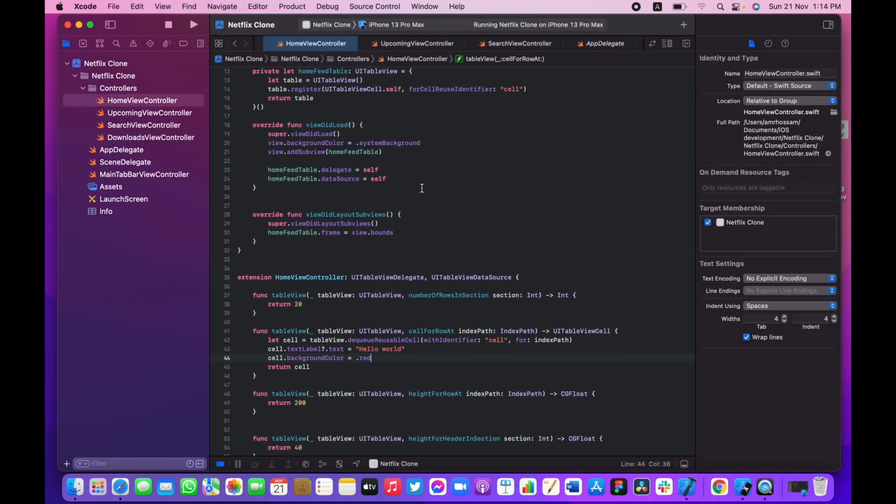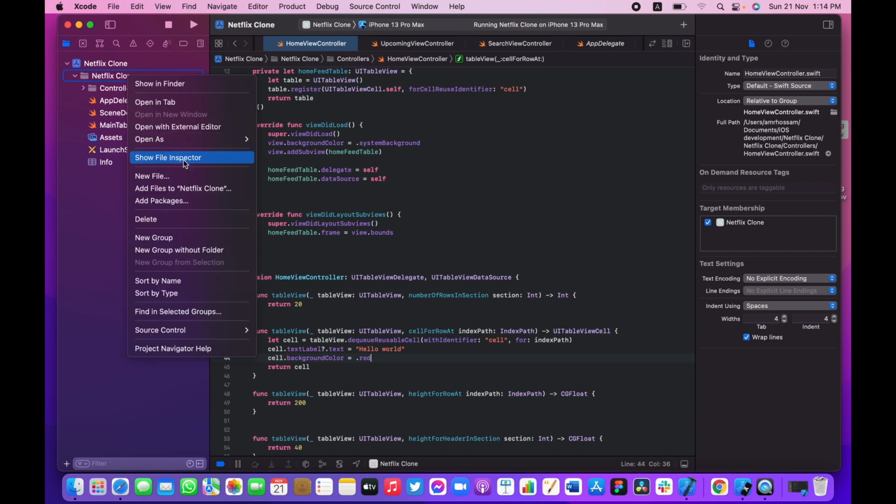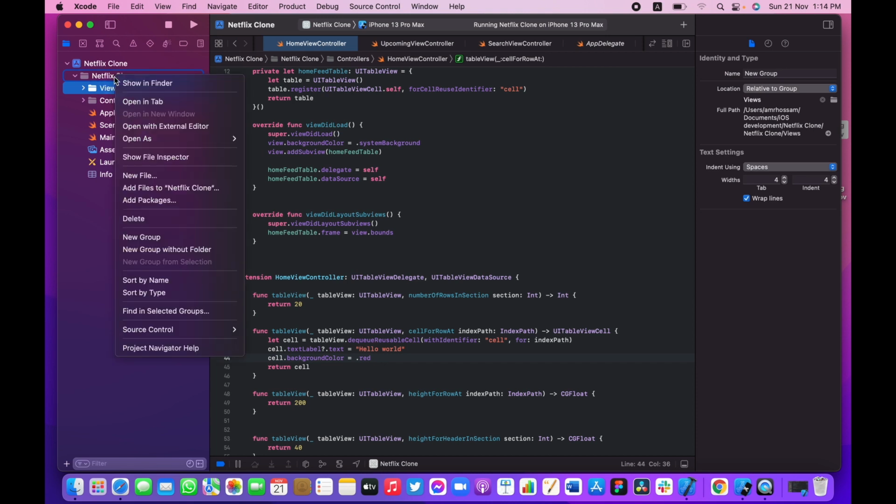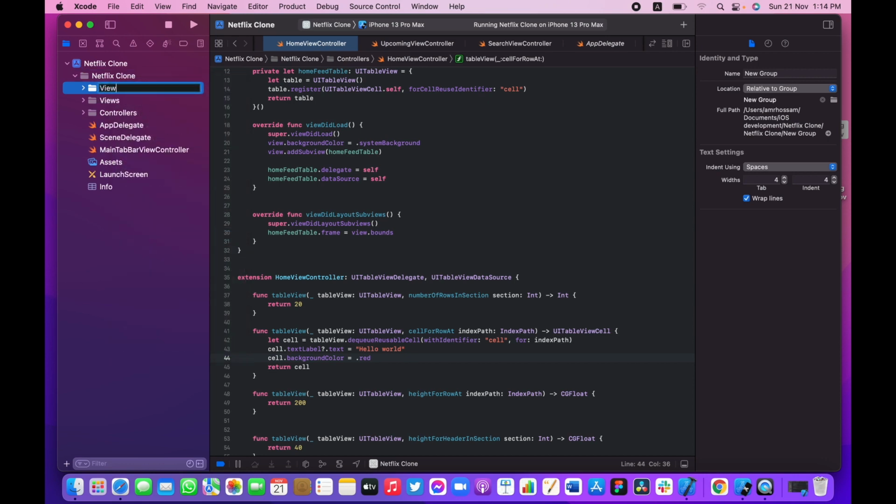Basically, we are going to create a custom cell that we're going to be using here in our TableView cell. And since this project is going to be based on the design pattern of MVVM, which is Model View ViewModel, we have our controllers already, so let's go ahead and create a new group in here. Let's call that Views, and the other group is ViewModels.